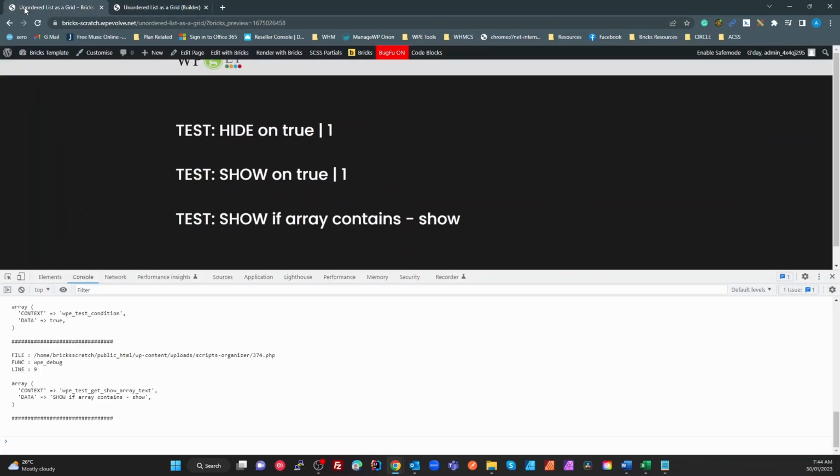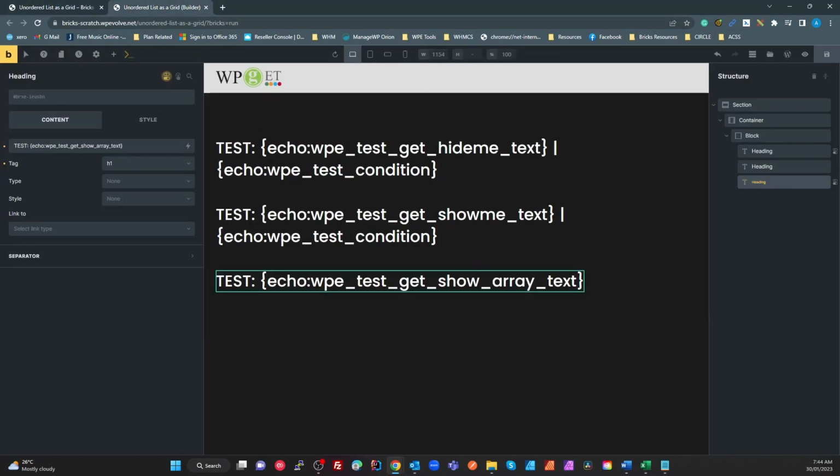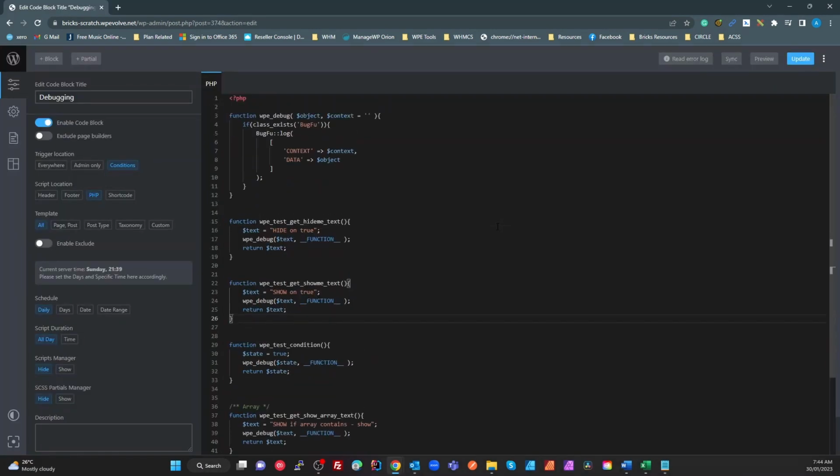So if I have a look at my code manager, I'm just going to find my code block again. I use BugFu for debugging this kind of thing. And I normally have a function that I create for debugging with BugFu. It just helps me to put some context to it and doesn't generate any PHP errors if we turn BugFu off.